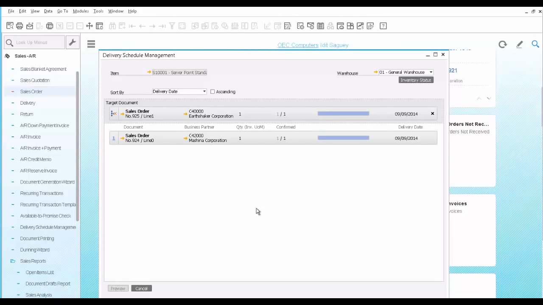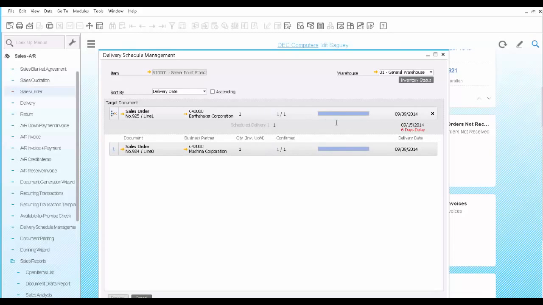Here you can see your order and any other orders placed for the same item. You can see there is another order for this server. This is for a new client though, and you decide to reschedule it so the item is available on time for your priority customer. So you can see your order is delayed by 6 days, and this one is on time.